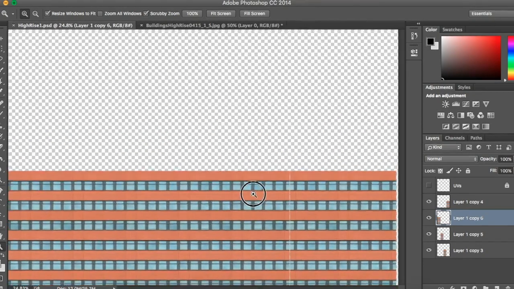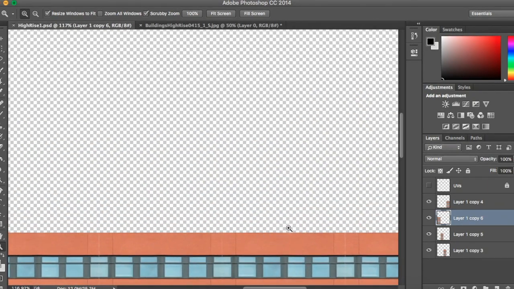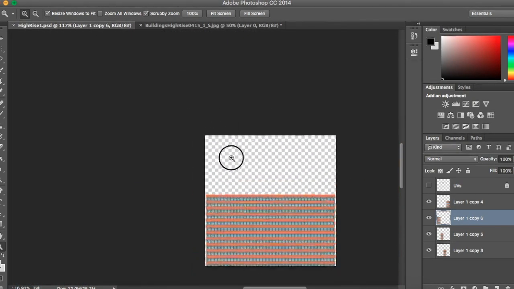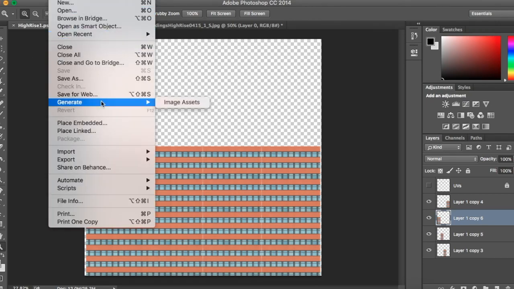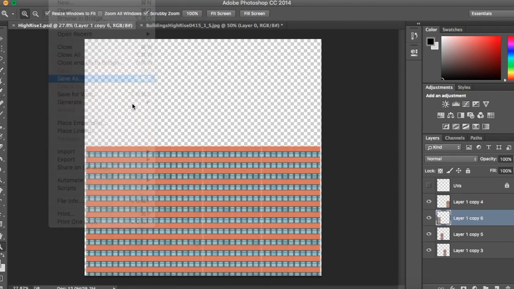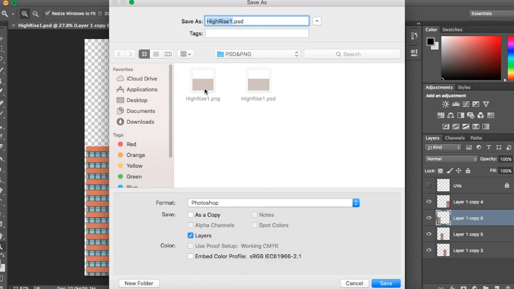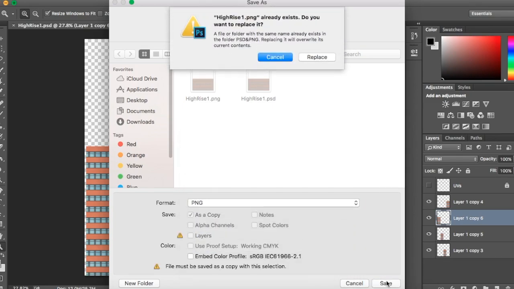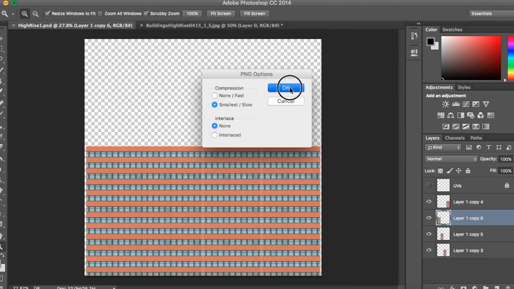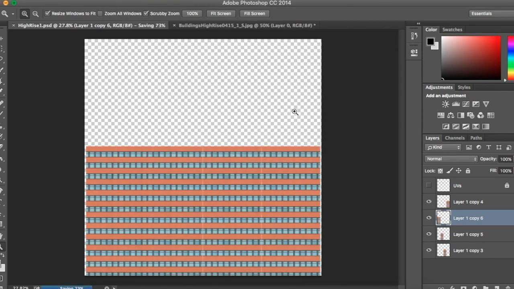Now I want to save another png file because we import this texture in Unity and png is better for our environment. So I save as this file in the destination high-res one.png and set the format to png and save, replace. We finished our primary texture. Next, we modify this texture.